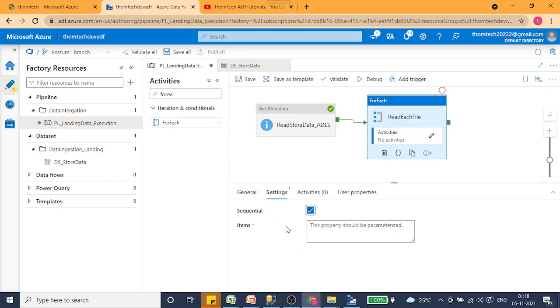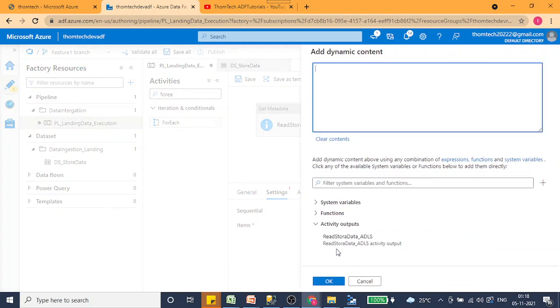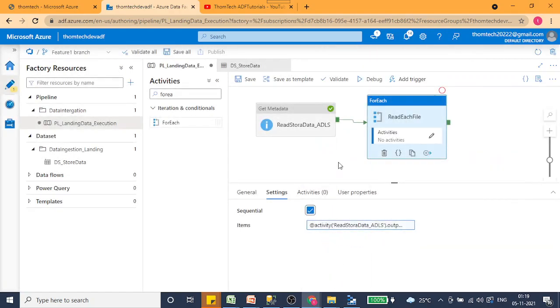Let's click on this, and now in items let me click over here and add dynamic content. If you click on add dynamic content, it will show the output coming from the metadata activity. See, this is the metadata activity, and whatever output is coming, it will show up over here. So we will select this and then type dot childItems. This is the property that we should use in order to get the file names out of the metadata activity and pass them to the for each. So let's type it and then click on OK.